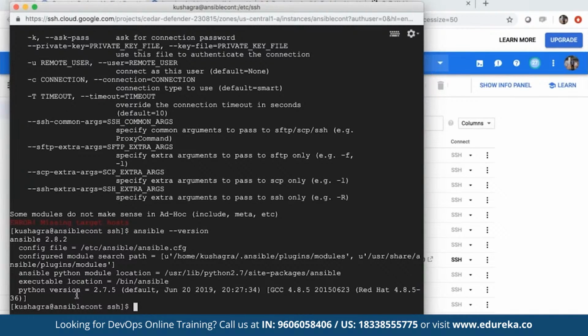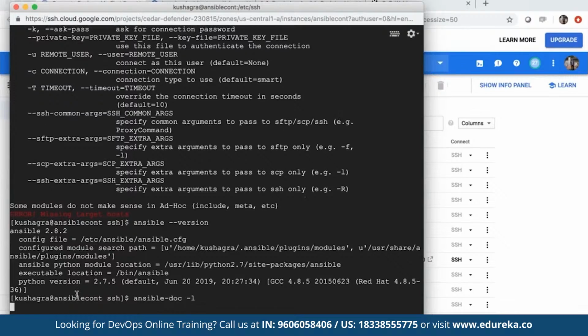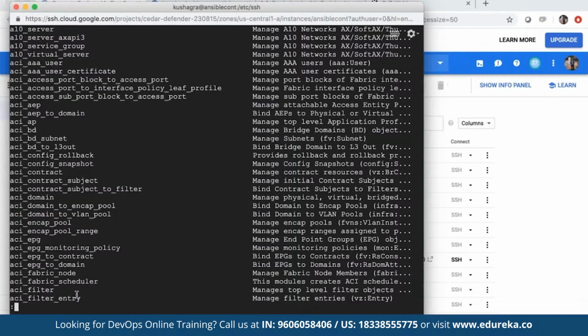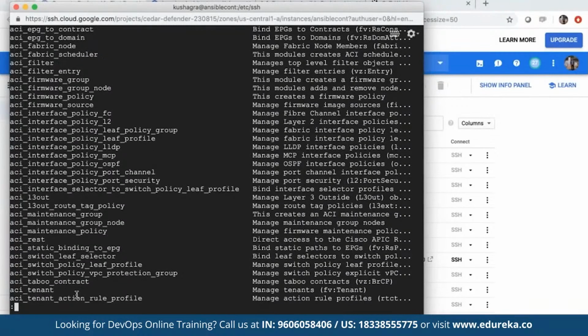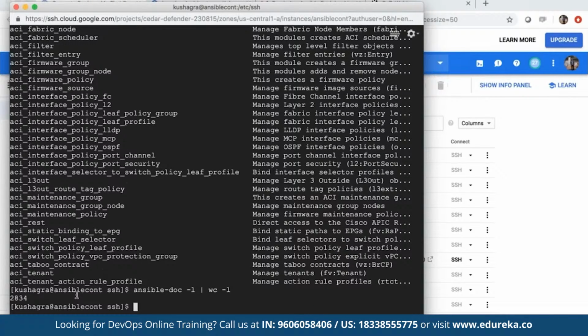Now let's say you want to find out what all modules come as part of Ansible installation. You can simply use the command ansible-doc, I think -l. You can see these many modules come installed by default as part of Ansible installation. If you want to find the exact number, I think it's 2000 something, I don't remember exactly. Around 2834 modules come installed as part of Ansible installation.